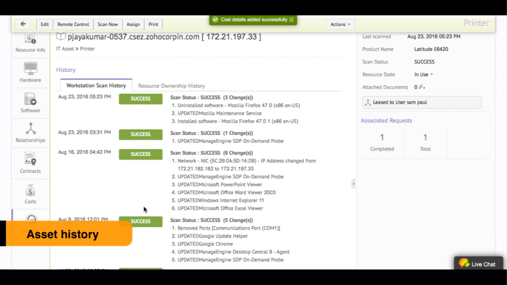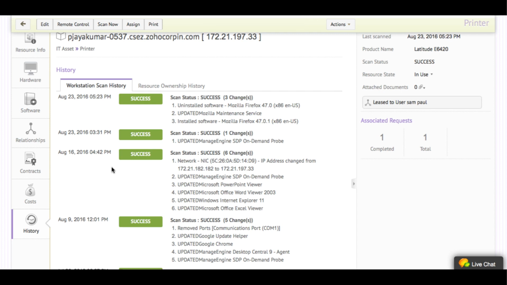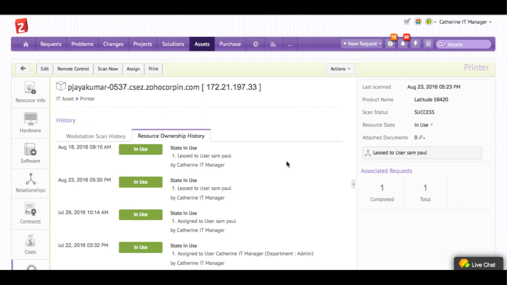You have two types of history: scan history and the ownership history. The scan history will show the differences between scans. Let's say if an asset was scanned last week and the asset is scanned today, if there are any differences like a software has been installed or a hardware has been removed, those differences will get recorded over here. And if this asset changes hands from one user to another, you can find the details of that under the ownership history section. And that's how you can manage IT assets in the application.